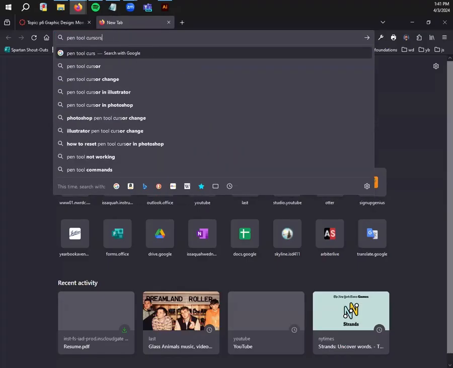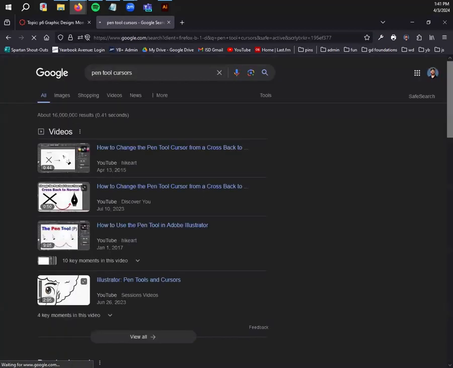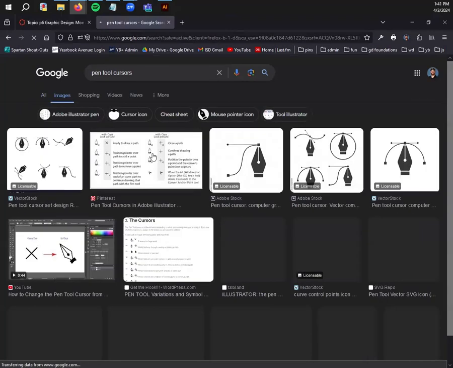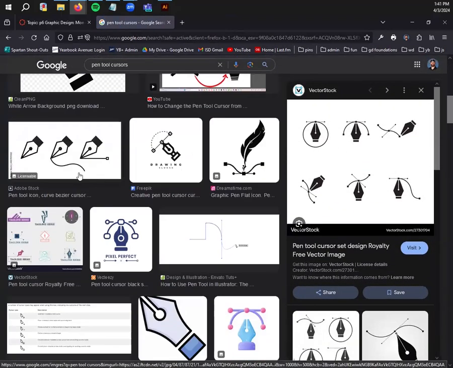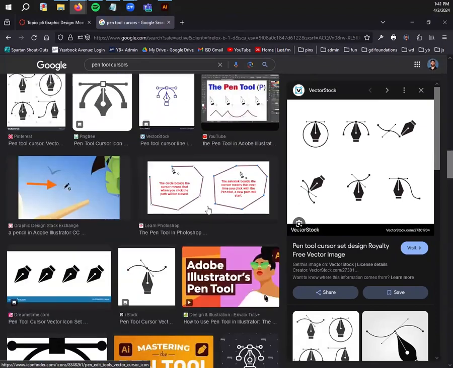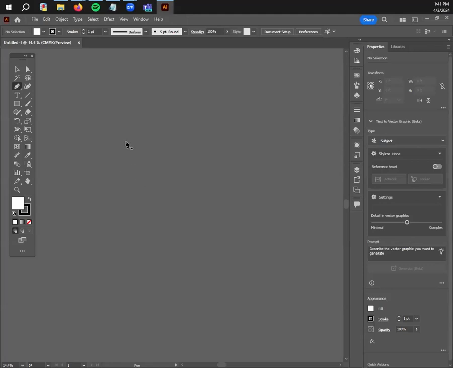Wow, the mic is really hot today. Let's turn it down a bit. So let's see if I can get an image up of just all the different varieties of pen tool cursors. Not what I'm looking for, but it'll make more sense in a second.